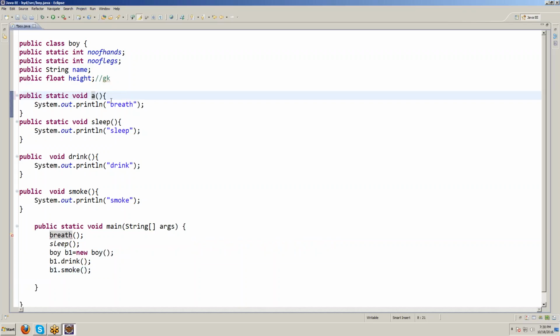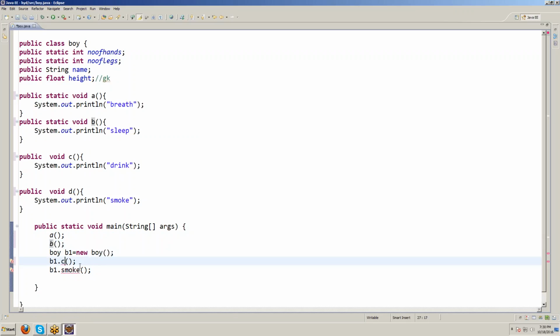Whatever it is, if you take static, I am writing one function A. It is static, and B is static. Both are static. Here I am writing another function C, non-static. D also non-static. So A I can write directly here, because it is static. B also directly you can write here. C I can't write here, because it is non-static. We need to create the object, and with the reference only we can write.